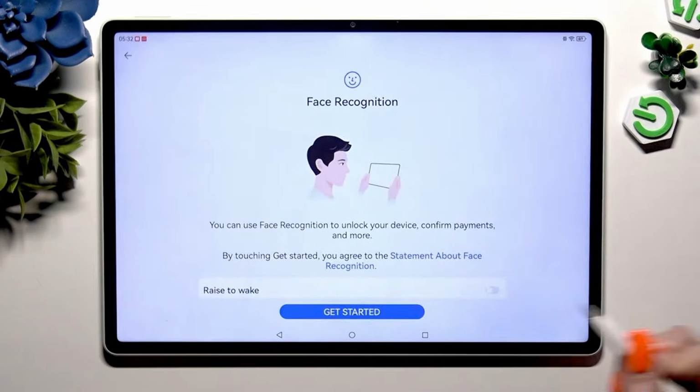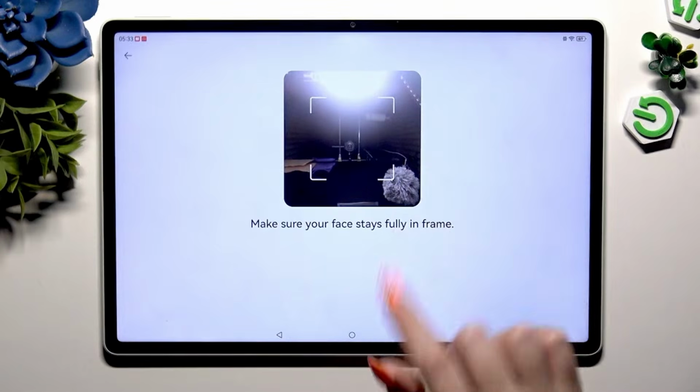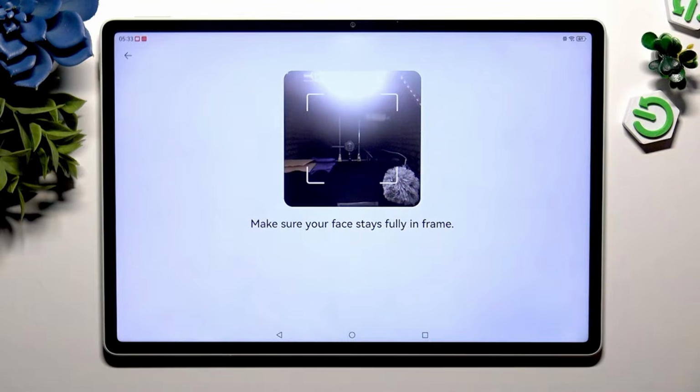Tap on this switcher next to Raise to Wake to enable or disable this option, and when you're ready, hit Get Started. Remember to keep your face in frame and follow all of the instructions from your screen.